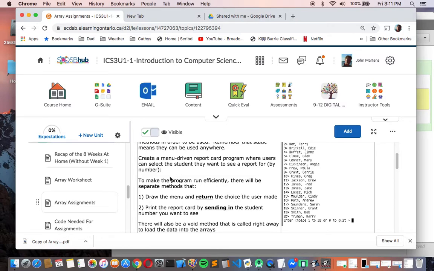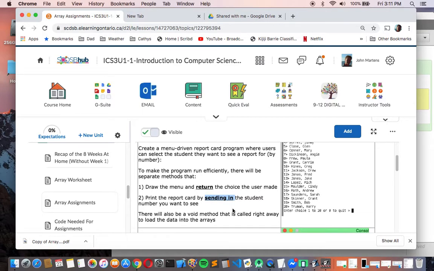The methods that we're going to use: one is for the menu, and it's going to return the choice that the user made. So this whole menu is being drawn in the method, and then it's going to return the number I picked, from 0 to 20, I guess. Whatever we get back, it's going to do something with that. Then we're going to send that number, if it's a valid number, into the report card method, which is going to print the report card. That's going to be a void method that takes a single integer to print the report card. So we are going to be practicing our methods a bit with this as well. And then we're going to load the data in an initial method called load data.